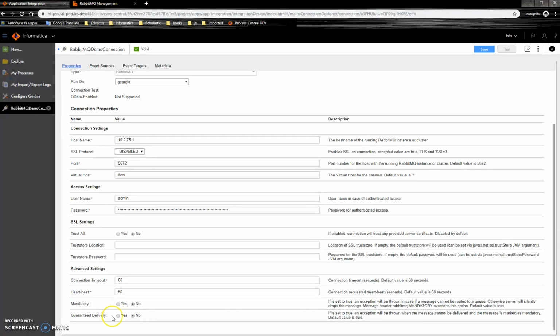And guaranteed delivery is disabled. Or, if the message is mandatory and guaranteed delivery is enabled, then instead of silently dropping the message, an exception will be returned back, so our process that writes the message will fail. By the way, the mandatory flag is just a default value for messages that we write. It can be overwritten in the message using a header.